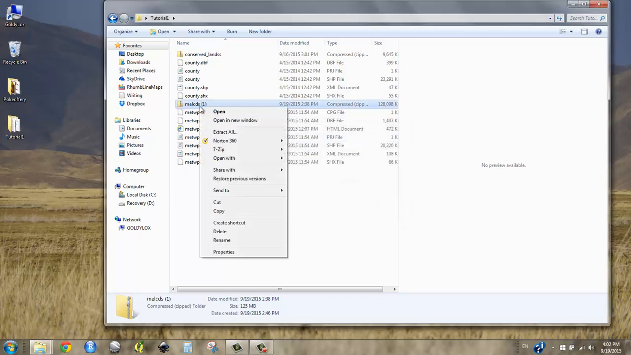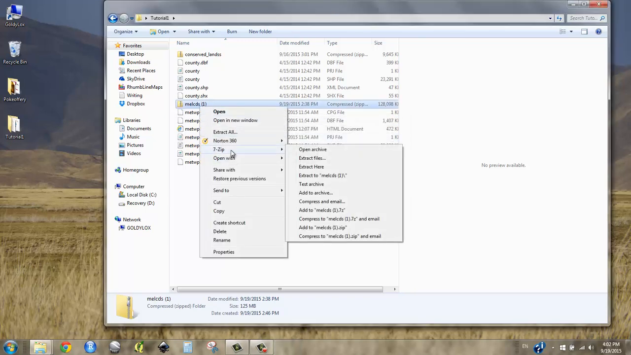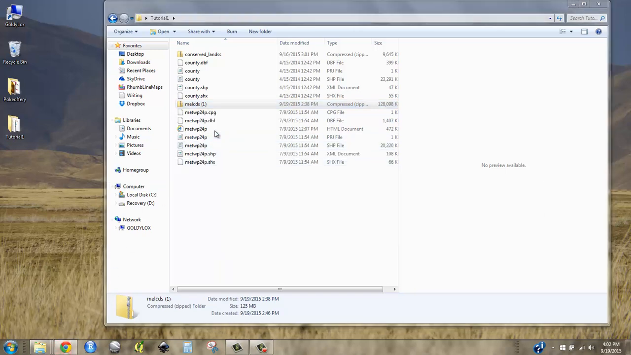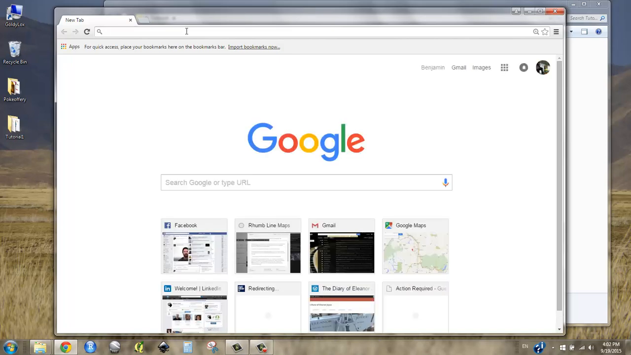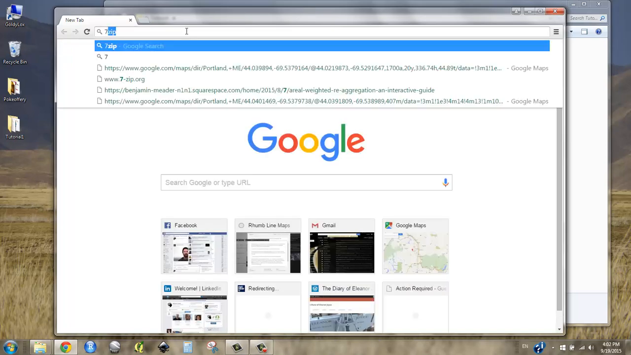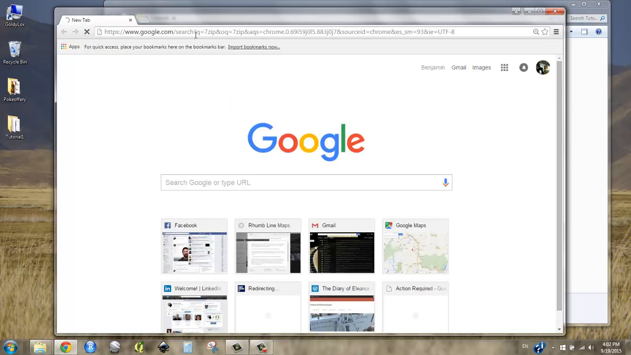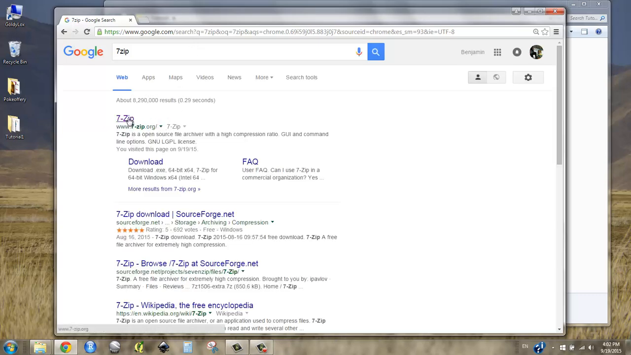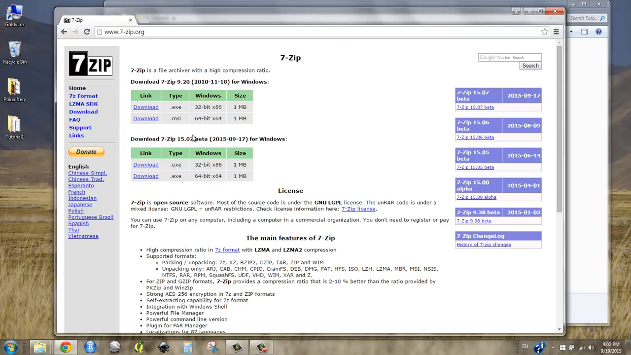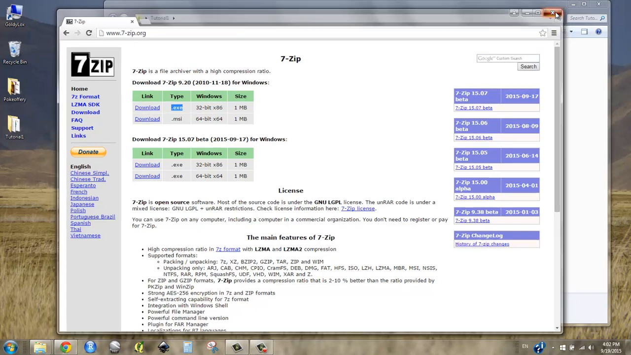If you don't have a program already, for Windows 7-zip is a good program. And again, before you try to extract anything, just Google 7-zip. It's free. It's pretty good. Go ahead and just download the exe, the executable file. And you can just double-click that, and it will install in very little time. It's a good program.